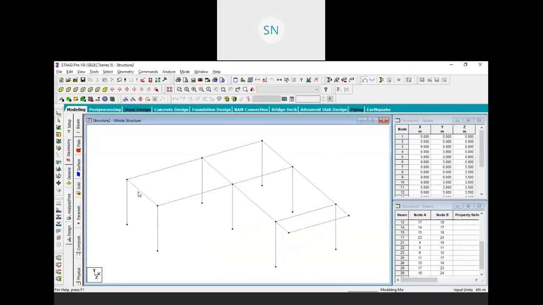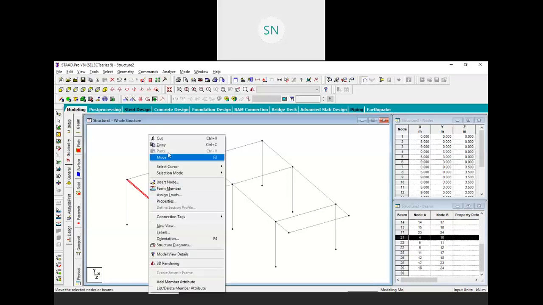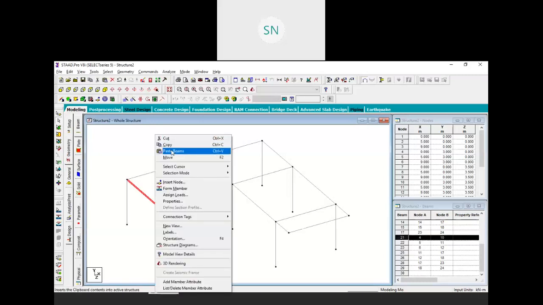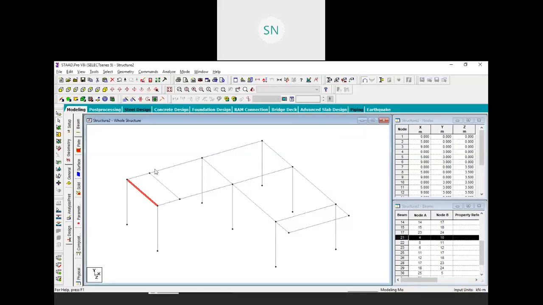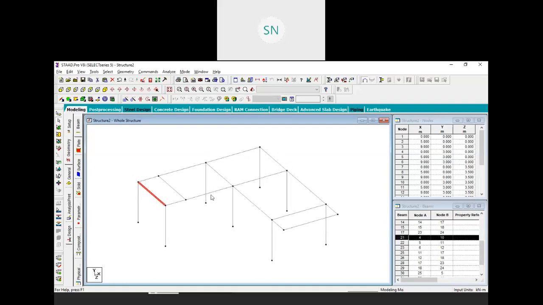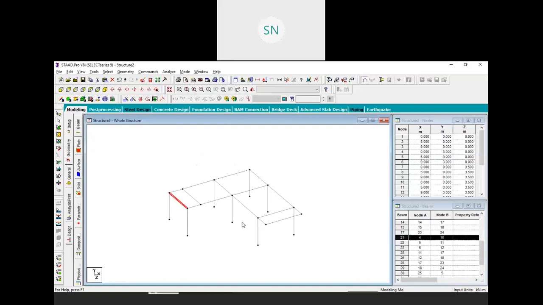Now we have to create one beam over here at 1.5 meter. So select this, right click and copy, and right click and paste. And as I told you, whenever we use copy paste or cut paste, our paste will be at the same position from where we created the copy or cut. So I want to go in the x direction 1.5 meter. So type 1.5 meter in the x direction and hit OK. So here we have that beam. So our first floor is ready.